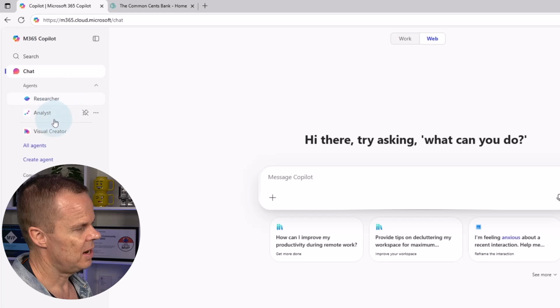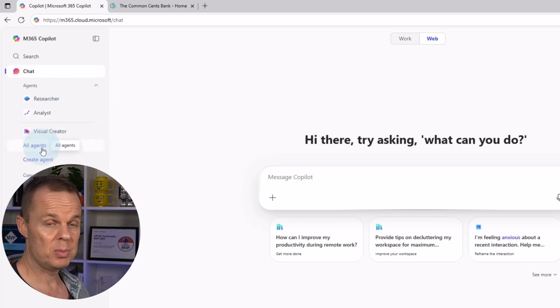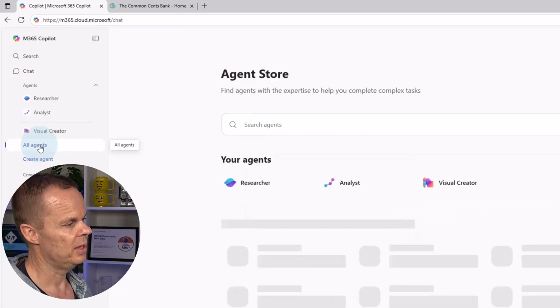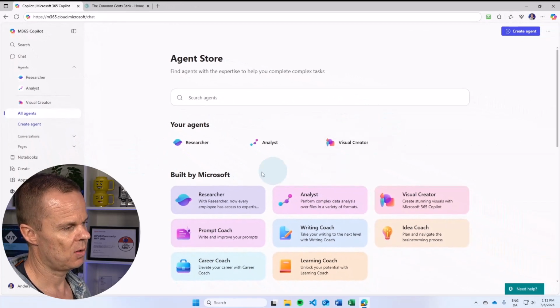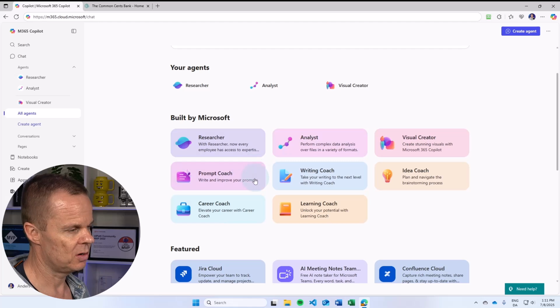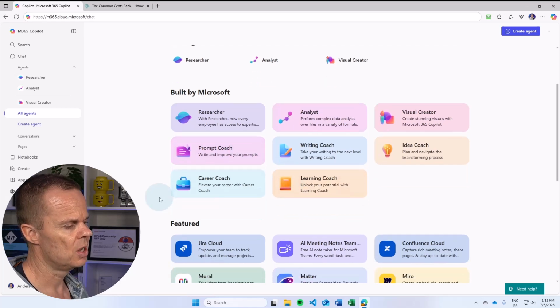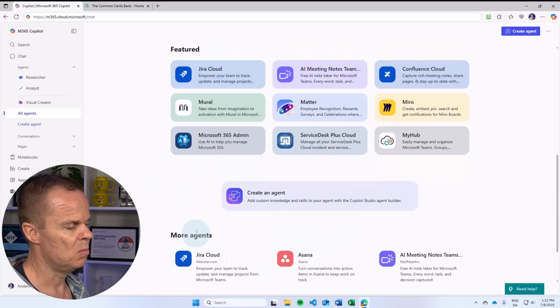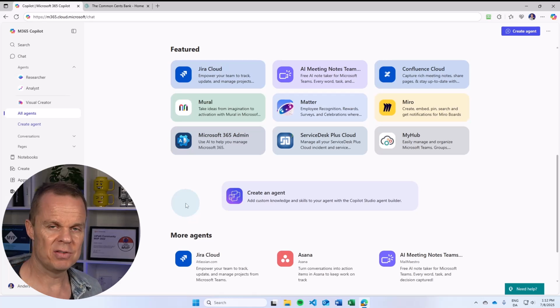So these are agents built from Microsoft, and if we want to inspect all the pre-built agents, you can go to all agents. Here we have our agents. We'll get back to researcher and analyst. Then we have the built by Microsoft. Again, these three show up. That's because Microsoft built them for us. But we also have prompt coach or learning coach. In featured and in more agents, we have a lot of agents.